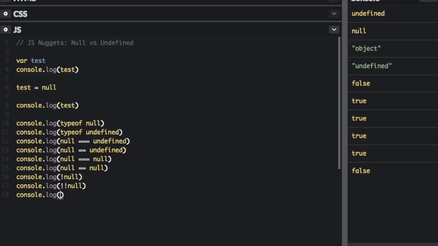Another interesting thing: if you try to add 1 plus null, and I run that, that's going to actually equal 1. So in math, null is basically 0. However, if we do 1 plus undefined, it's a little different. That's going to equal NaN, or not a number. So undefined, you can't add anything to it because it's not a number.